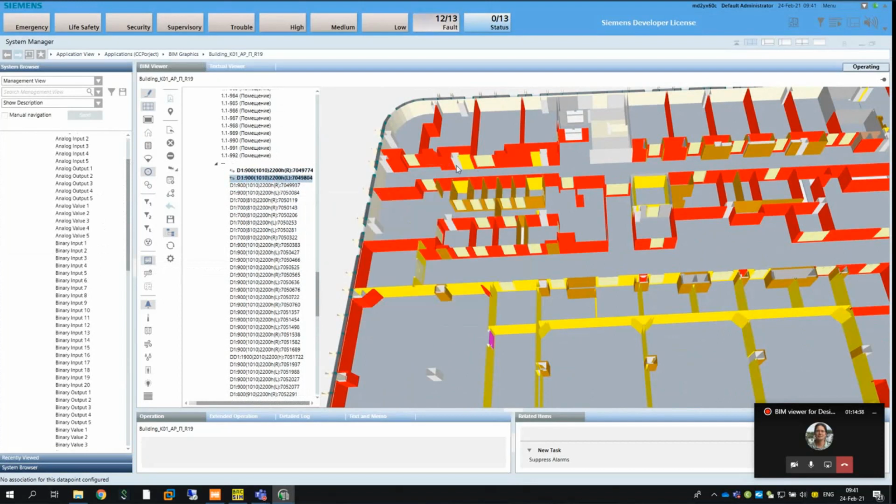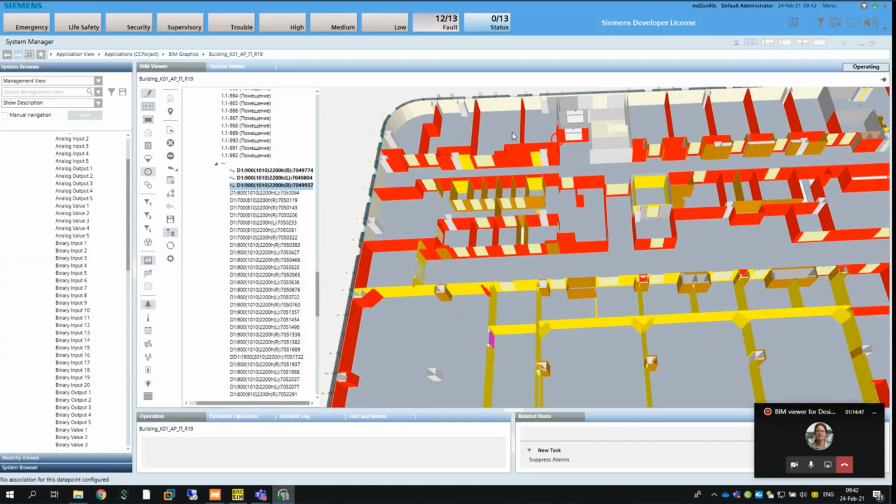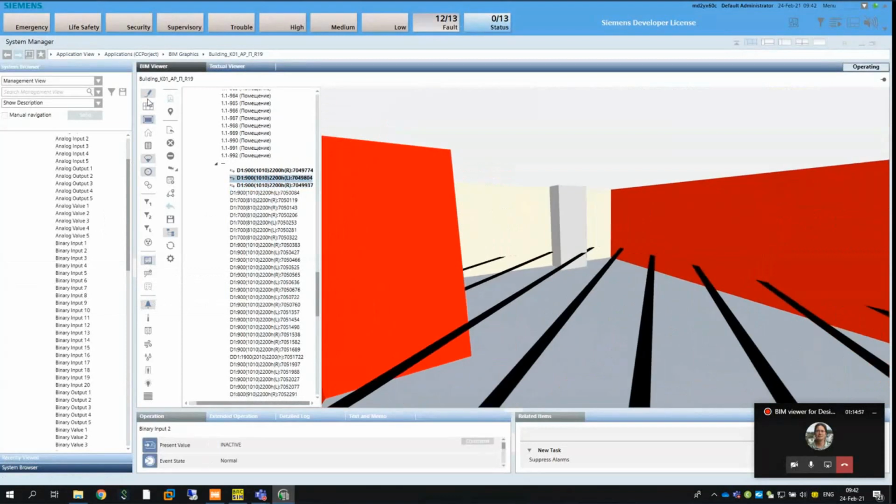Okay. Here, this door is my binary next. So if you have really third party, and now you see, if I put the mouse over, the information is displayed, and also this one is selectable. So let's do a save.